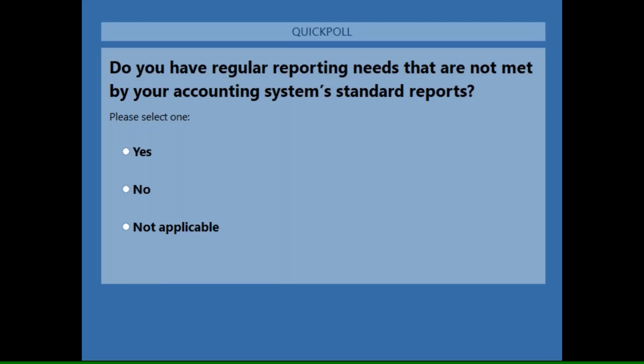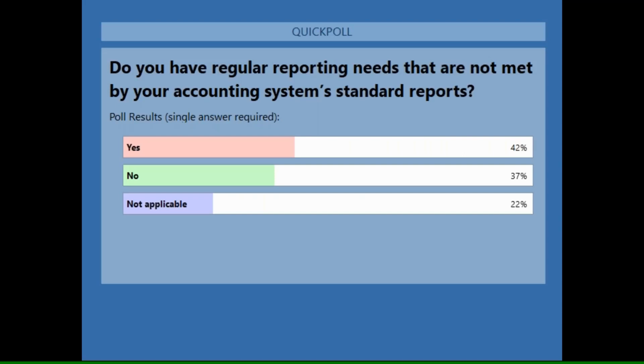There are 2 items I didn't get to today. One was showing the creation of a shortcut on the desktop. We've just got a few people click on the poll. I'll close the poll, and it kind of divides 50-50. Well, a lot of people say it's not applicable, which is interesting. I'm glad to hear that the entry-level products are meeting your reporting needs. Or maybe you just never get asked for this kind of customized reporting.